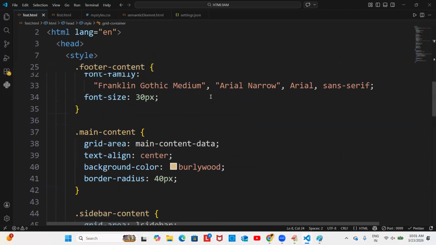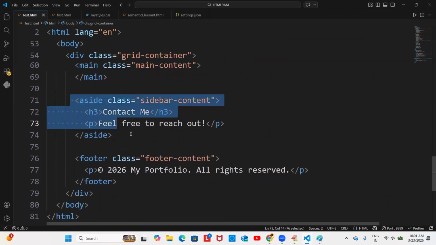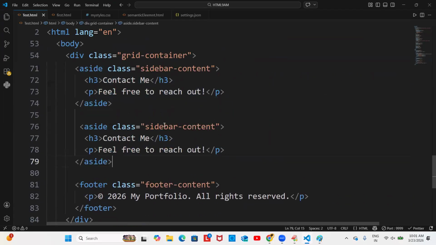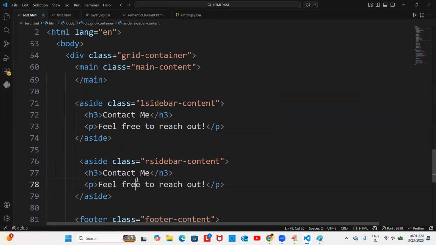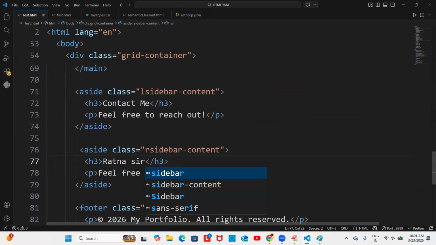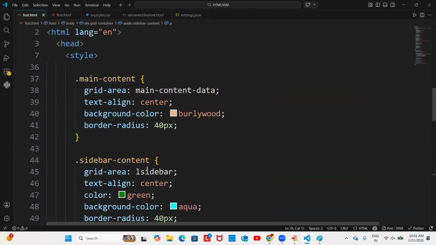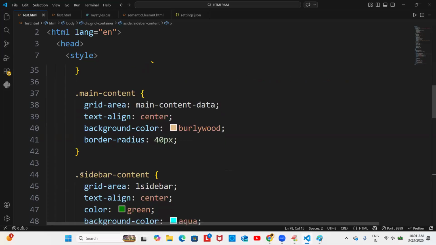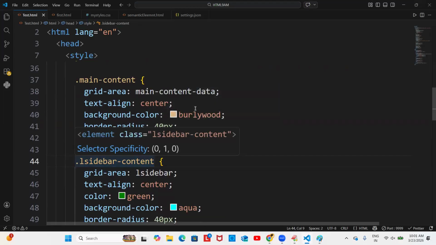Then you please go for the data like this. This is called aside. Aside is there, sidebar content, and you write one more sidebar content. This is the left sidebar content here, and this is the right sidebar content here. Previously we wrote the left sidebar content, and I can make it L sidebar.